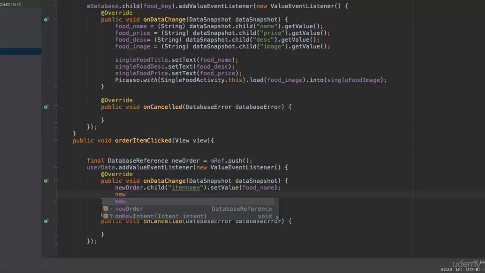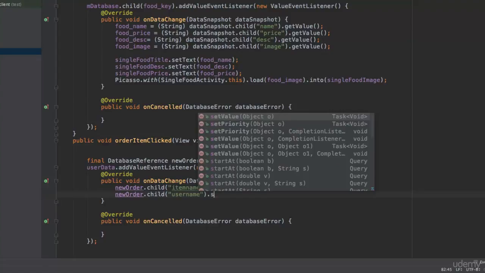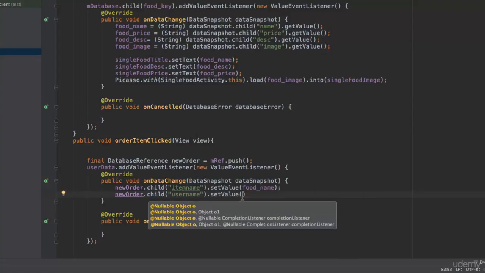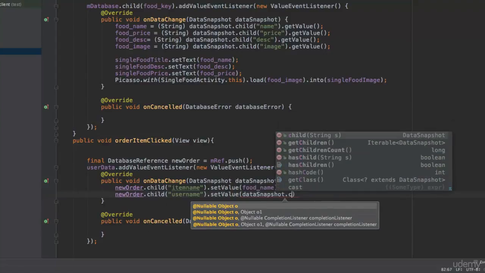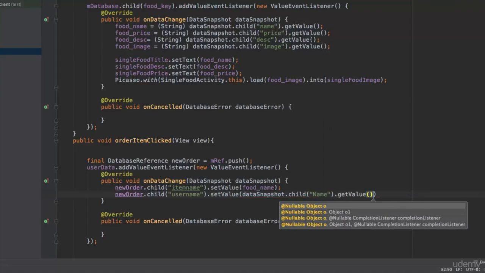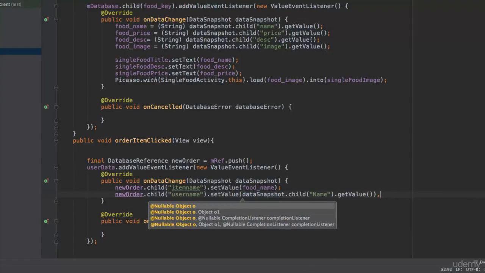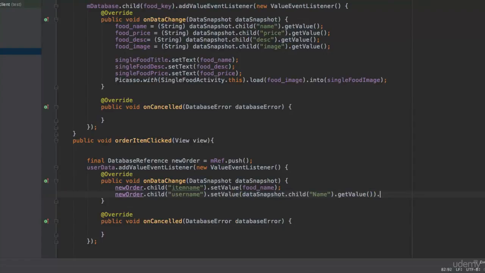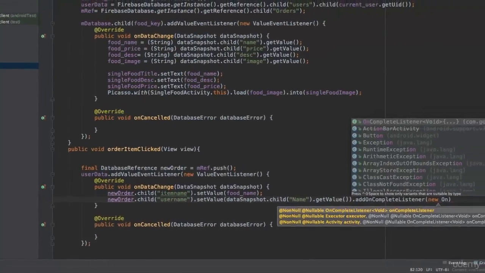So that's going to be new order dot child, and we want to insert it in the username tag and dot set value, and the value is going to be, and now to set value, we actually get the value from the data snapshot. So we type data snapshot dot child, and we are looking for a child with name. So we type name dot get value, and once we get the value, we add an onComplete listener to it. So we'll type dot add onComplete listener, that's going to be new onComplete listener.